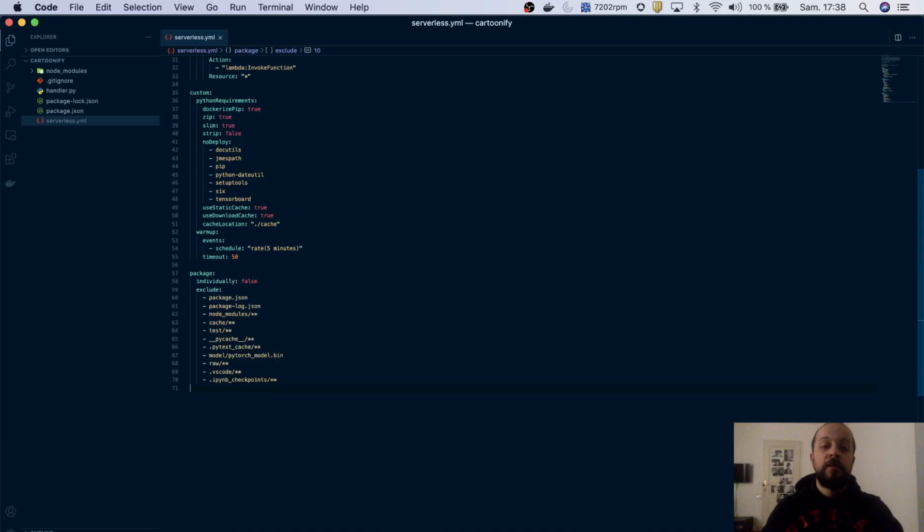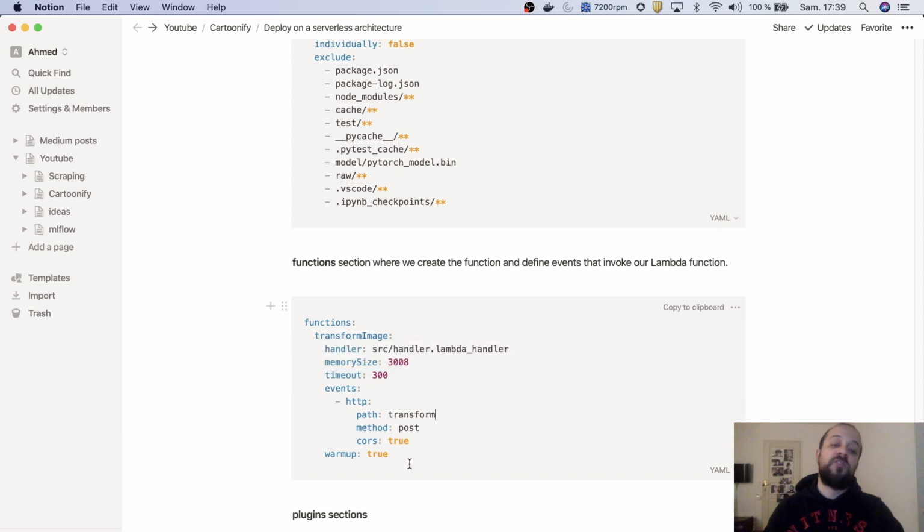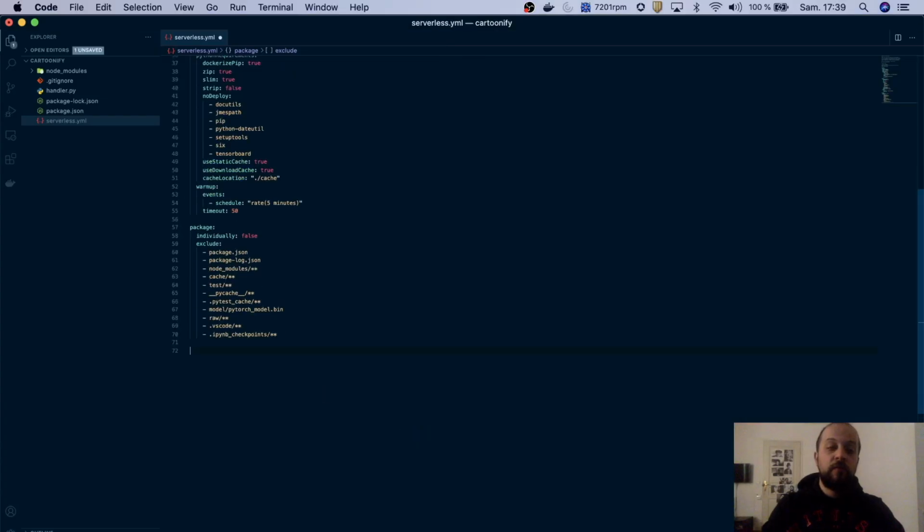Okay, now the fourth section is the function where we define the runtime of our Lambda function. Basically, we will first specify the handler. It's a function that is contained inside the file. And then we'll have to allocate the max memory to our Lambda, specify the timeout, and also specify the event that will trigger our Lambda. In this case, it will be a post request directly on the path transform. And then we'll have to specify warmup to true because we want our Lambda to be warmed up. Okay, this is the fourth section.